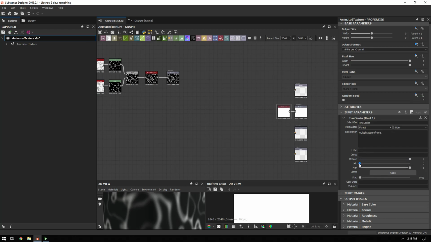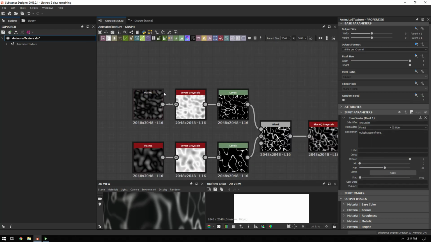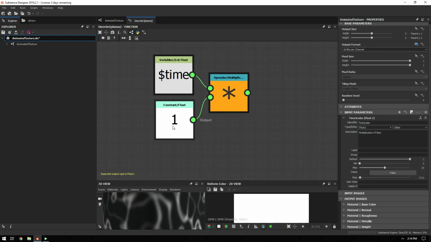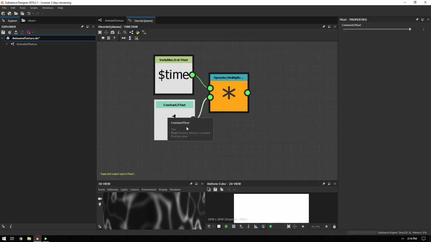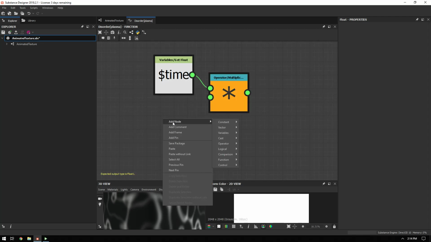We've got a minimum of 0. That's going to stop the animation. We've got a maximum of 1, so this is going to determine how fast our animation can play. Let's give it a maximum of 25. Our default will be 1. That means it's going to play at the proper rate here. And now we have this node called time scaler. So what I'm going to do now, let's go back into our disorder, and I'm going to take the constant here, and I'm going to delete it. And instead of multiplying our variable by a constant, let's go and add a variable.